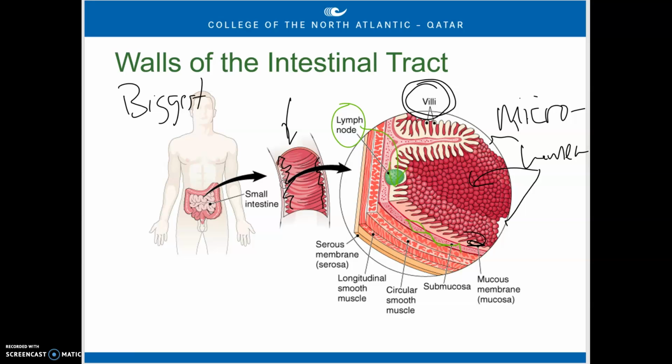Immediately behind that submucosa, we're going to have our layer of muscles. So these are going to be circular and longitudinal muscles. There's 2 muscle layers there. And those are going to help with the peristalsis, moving food through the digestive system. And then the final layer is going to be the serous membrane, or we often call that the serosa.